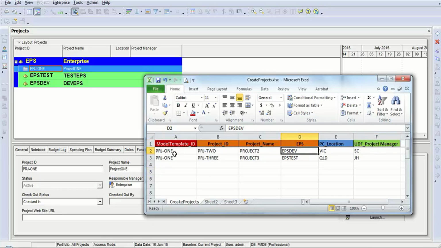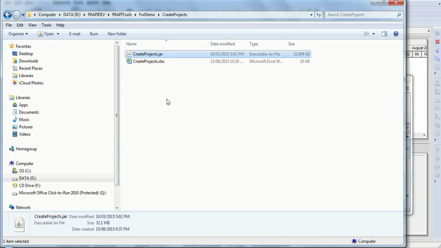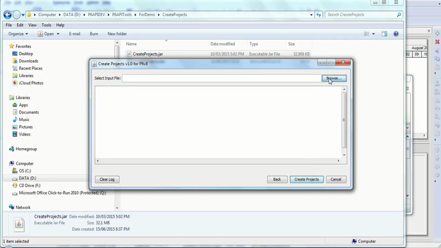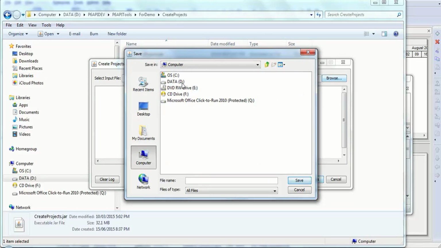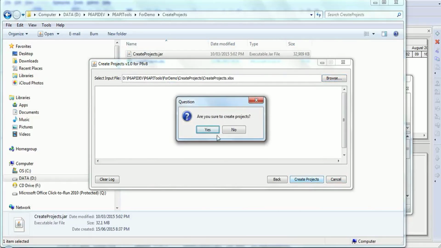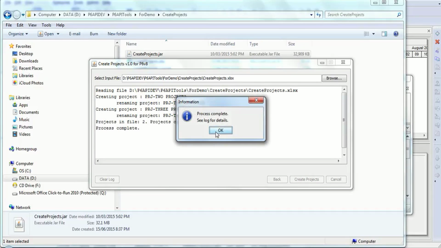We have input this data in P6, and we will start our program to read the input file and create the projects. So we will log in using the username and the password that we use to log into P6, and we will select our input file from the location. And we hit create project, and it will give you a prompt that it is done.